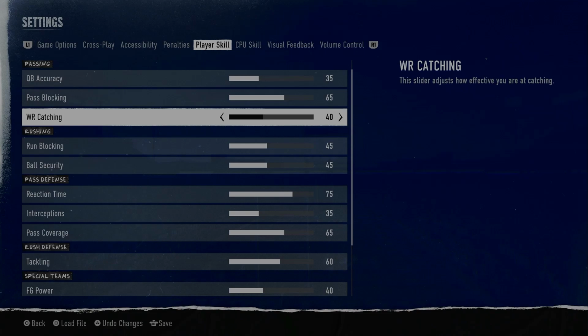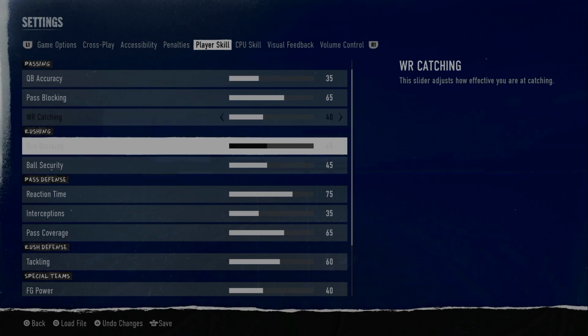Wide receiver catch, we're going to turn to 40. Similarly, you want that completion percentage to be a little lower. If you have these on the base 50, you're going to be up into like 75, 80%. And not every quarterback can do that, especially your smaller school quarterbacks.